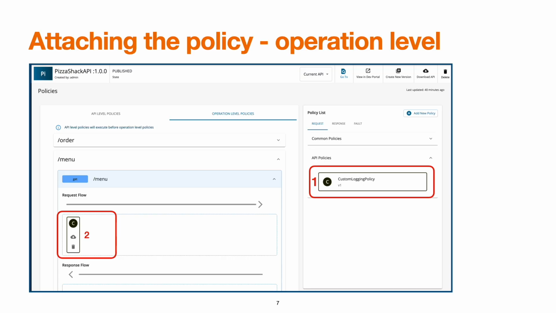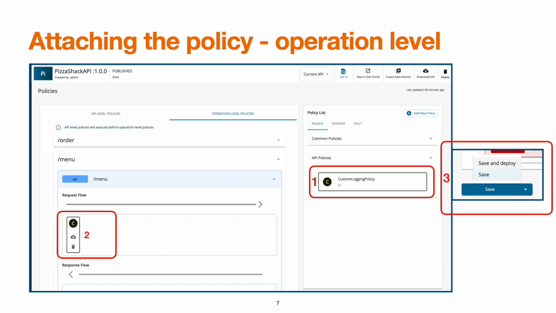So we just drag and drop the policy into the /menu GET resource, and then we have to save and deploy the policy. Save and deploy the API. Basically, we have to save and deploy and create a new revision for the API. Once we have created a new revision, we are good to test the API.